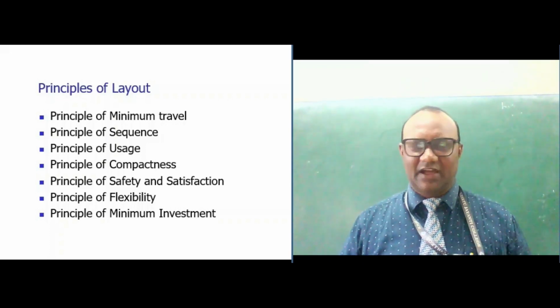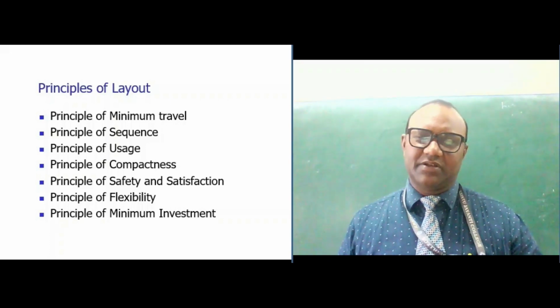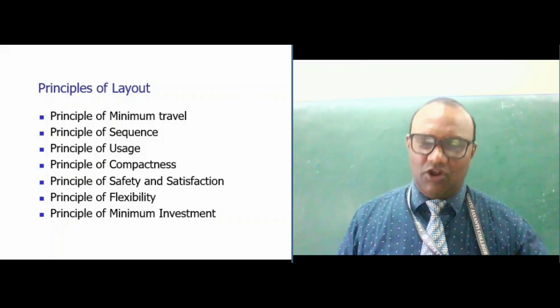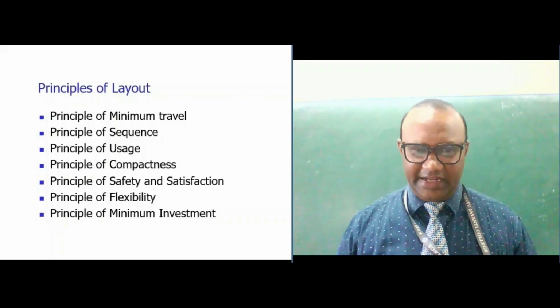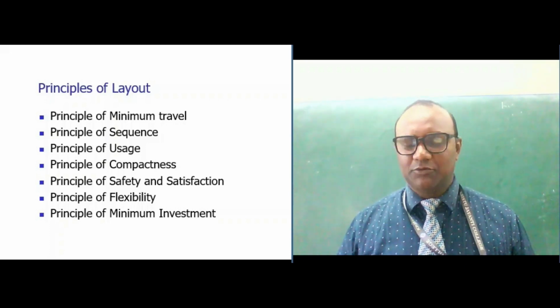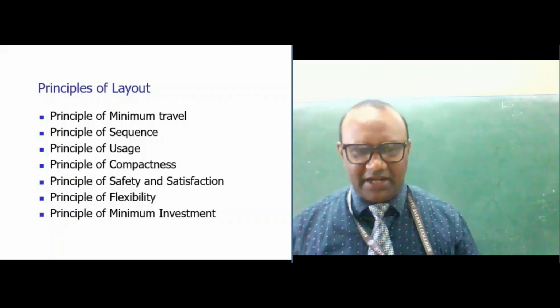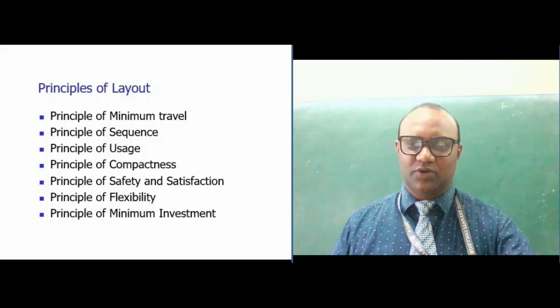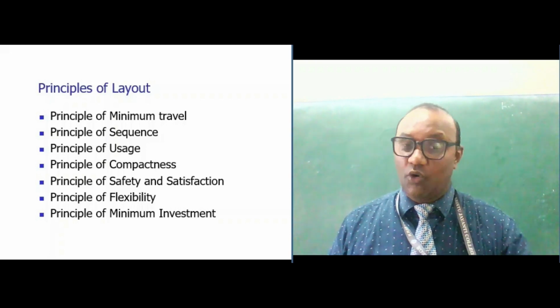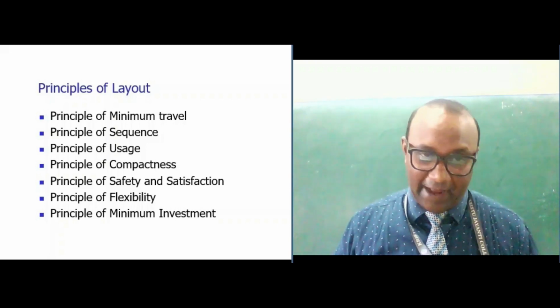The first is minimum travel, which is to make sure that from the time the good enters as a raw material until it comes out as a finished good, the lead time or cycle time or production time must be as minimum as possible. It must take very little time to move from one workstation to another, and there should be no idle time or lag.